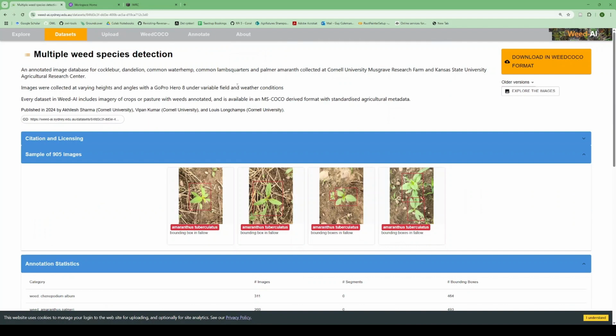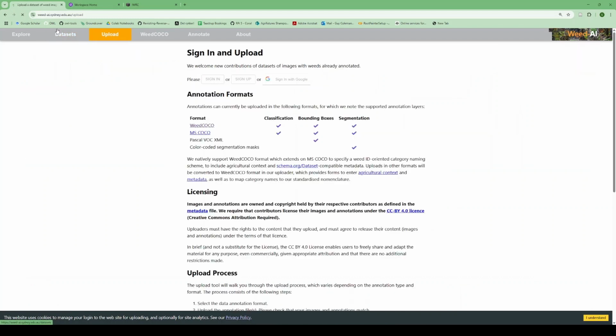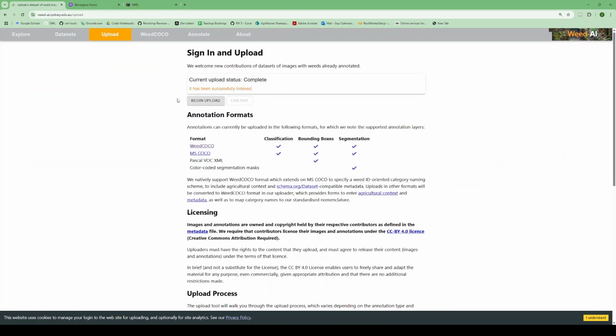So if you have some published data and would like to upload it, you're certainly more than welcome as well. So that's the end result of today's tutorial. I'll be showing you how to upload your own data set, and I'll be doing it with some wild radish data that we'll annotate. And this is the platform to do it on.